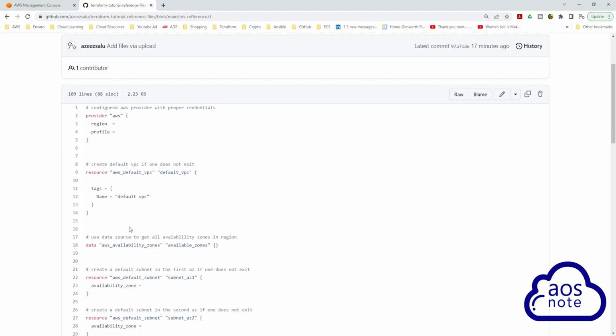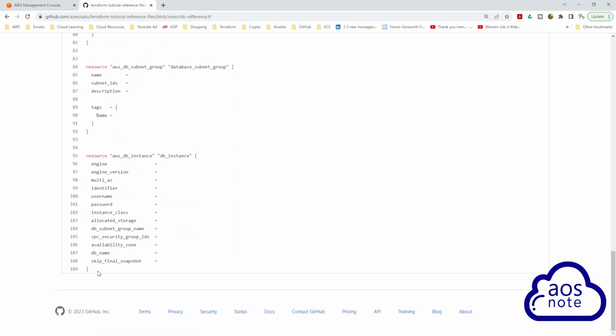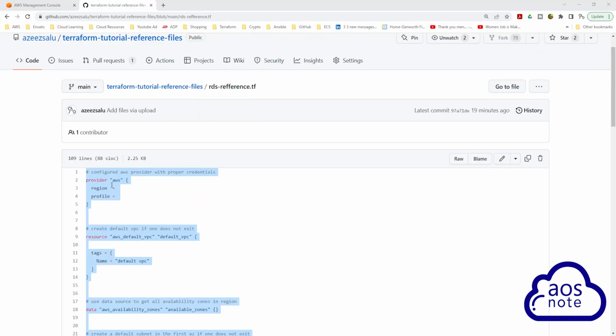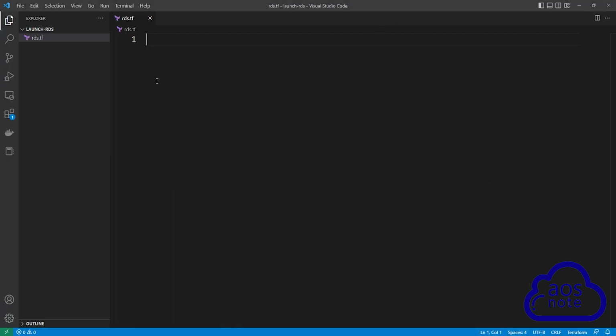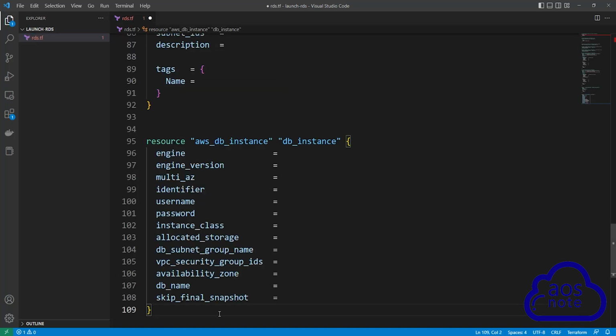To select everything in this reference file, I want you to click here on line 1. Once you click once before the hashtag on line 1, scroll all the way down. Hold the Shift key on your computer and click once after the closing bracket on line 109. That is going to select everything in this reference file. Once you've selected everything in this reference file, right-click to copy it. Then let's go back to our Terraform file. In Visual Studio Code, paste it in your Terraform file. Once you have pasted the syntax in your Terraform file, scroll up.